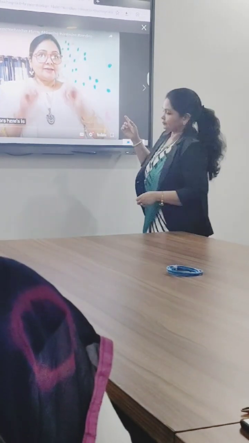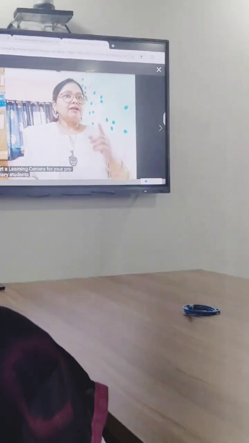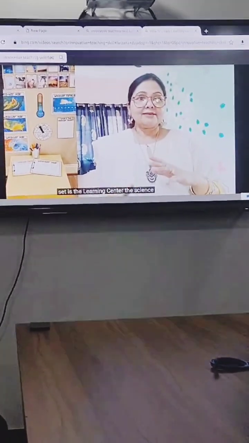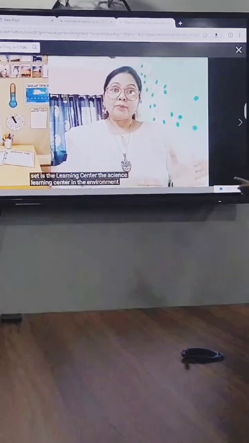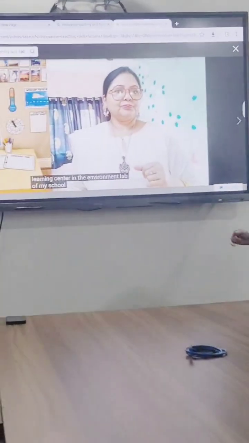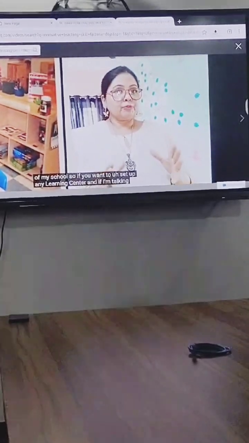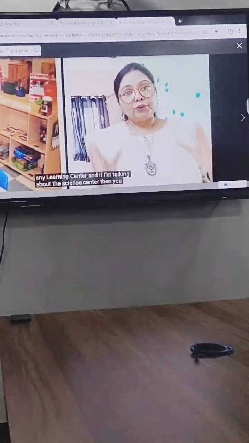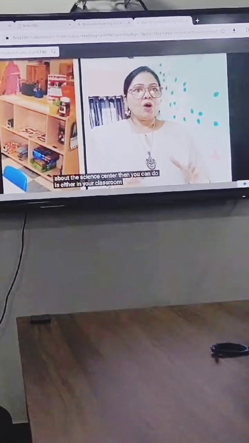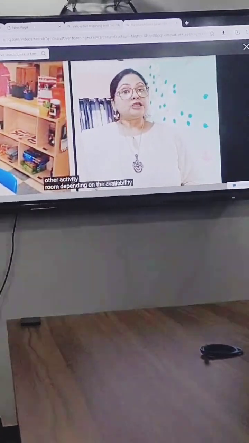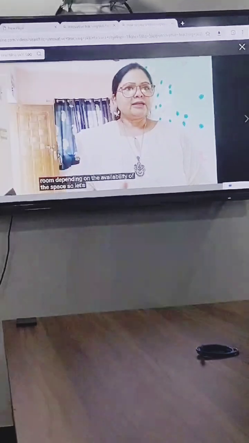Here is a guide on how to set up learning centers for your pre-primary students. Let's start with the science center, the science learning center in the environment lab of my school. If you want to set up any learning center, and if I'm talking about the science center, you can do this either in your classroom or in any other activity room, depending on the availability of space. So let's start.